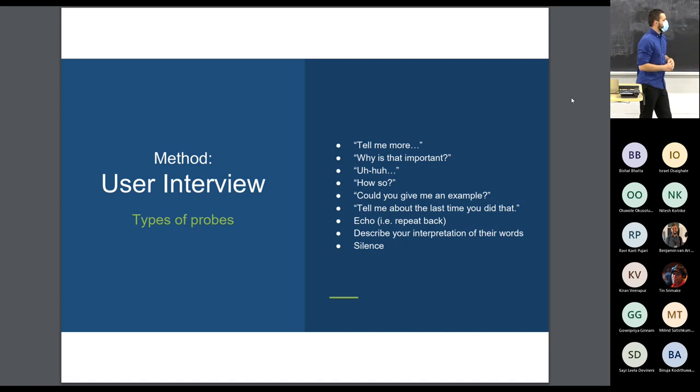And then you say, okay, I hear that this is why you want to do that, right? So you're doing the echo. And then, tell me more about the last time you've tried to do something like this? Or can you give me an example of some of the things that you like to do that you perceive as healthy? Or, how so? Or tell me more about that, right? Using these probes, you can now expand, and then you can get more information about what your user actually feels and what they want out of this.